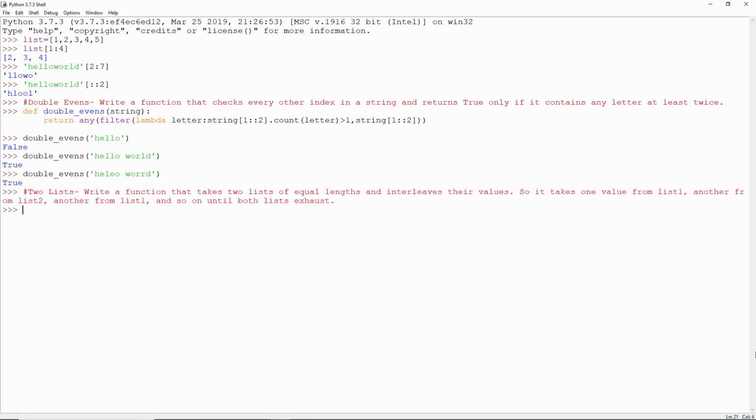2 lists. Write a function that takes 2 lists of equal lengths and interleaves their values. So it takes one value from list 1, another from list 2, another from list 1, and so on until both lists exhaust.